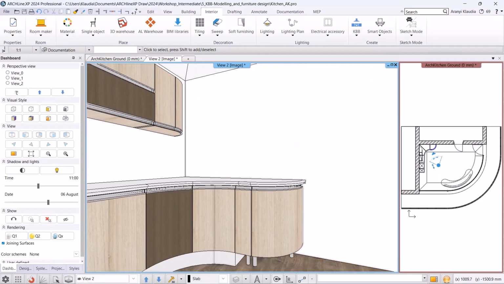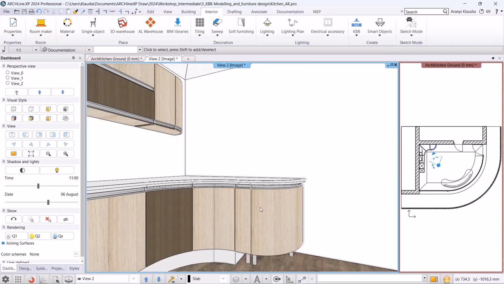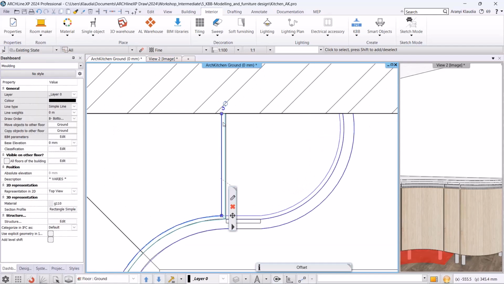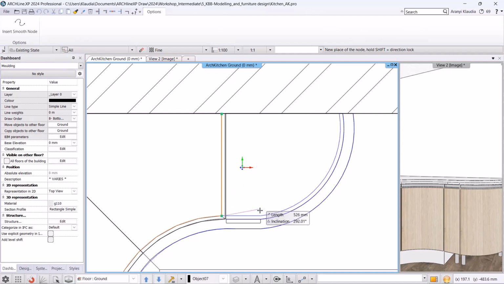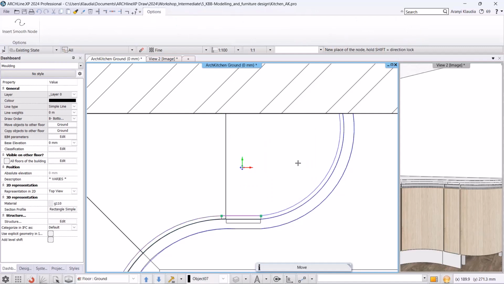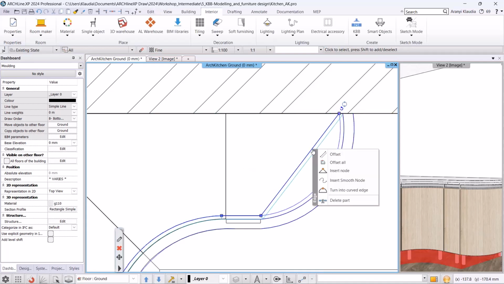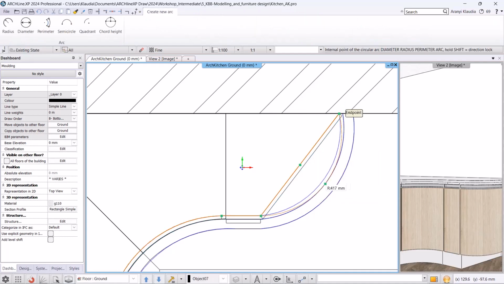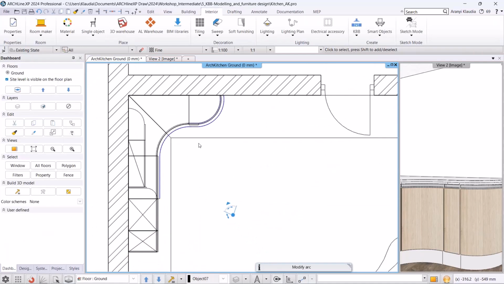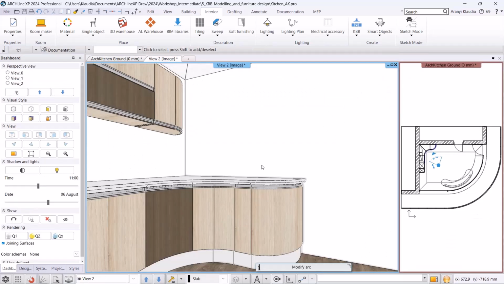All that's left is to align the plinth with the arch. Let's see how. I will do that on the floor plan too. I select the plinth, then move the top node to the bottom end point of the inner arch, and then insert a node at the end point of the bottom straight section. As I did for the counter, I turn the section between the two nodes into a curved edge. Done. Let's check it out in 3D.